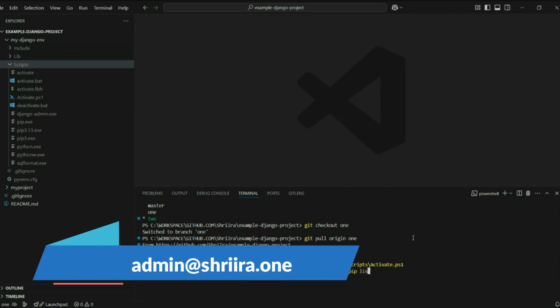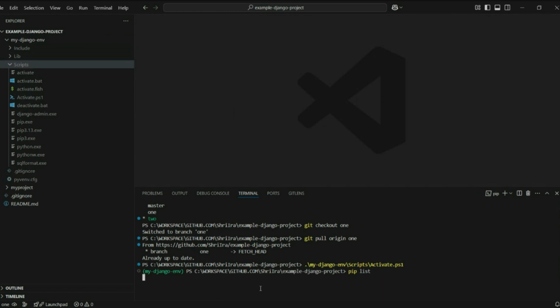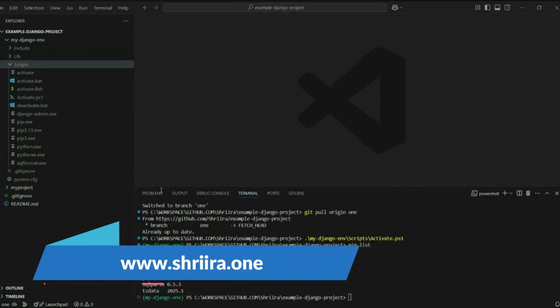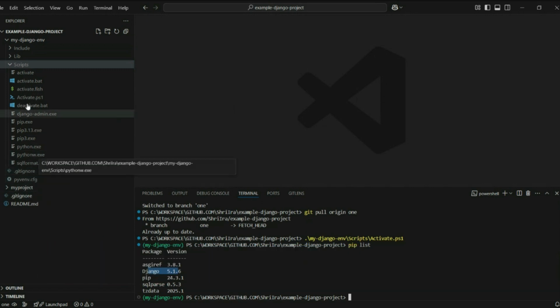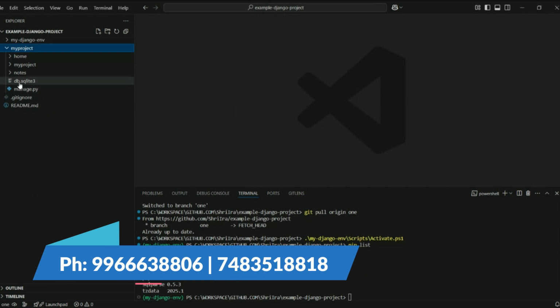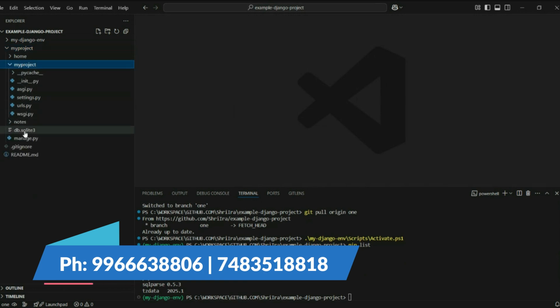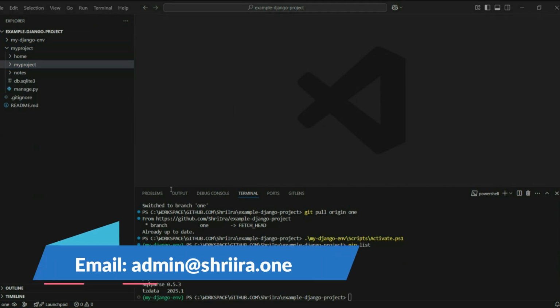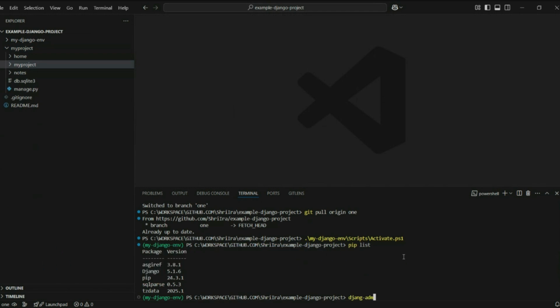And I have installed Django and other packages. Django is what we have used, and we are using SQLite database for this project. Yes, SQLite. Okay, so we had created the project with start project, Django admin.